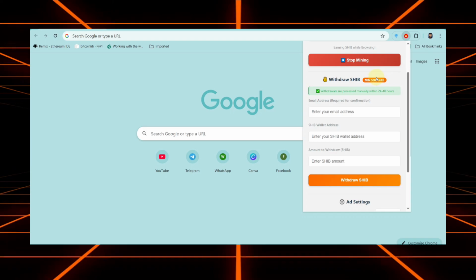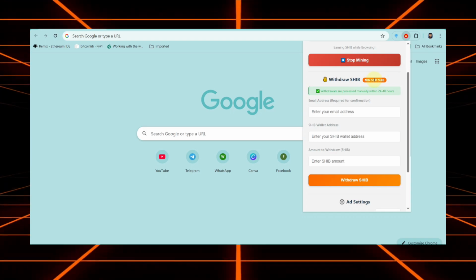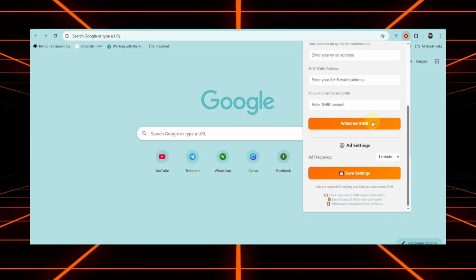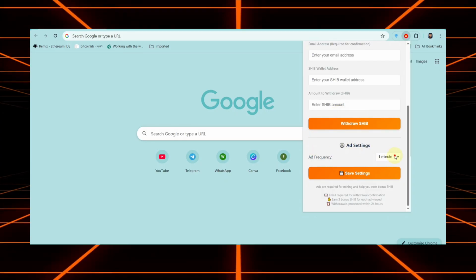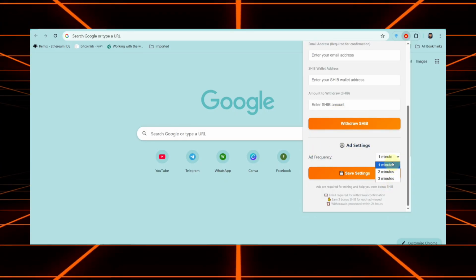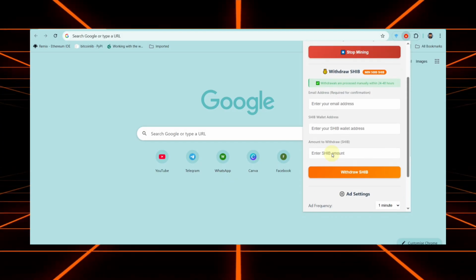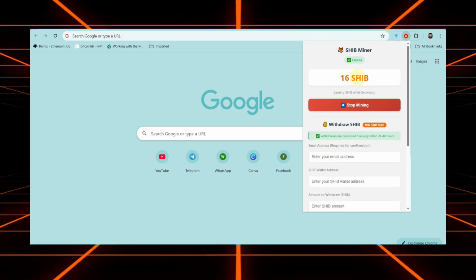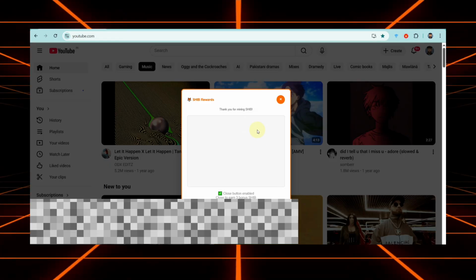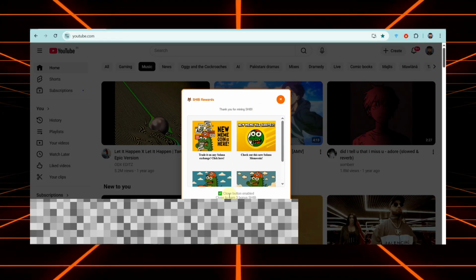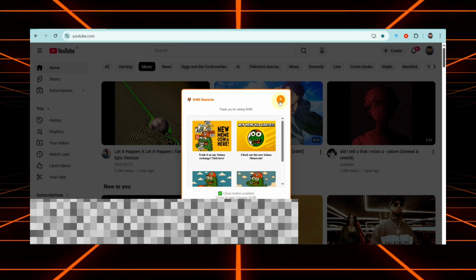Next, there's the withdrawal section. Currently, the minimum withdrawal limit is set to 5,000 SHIB, but you can customize this too. Below that, there's an ad section where users can set the ad frequency themselves. The lower they set it, the more rewards they'll receive. While browsing, SHIB increases automatically, and an ad pop-up appears every 1 minute. Users can close the ad after 3 seconds so it loads properly.